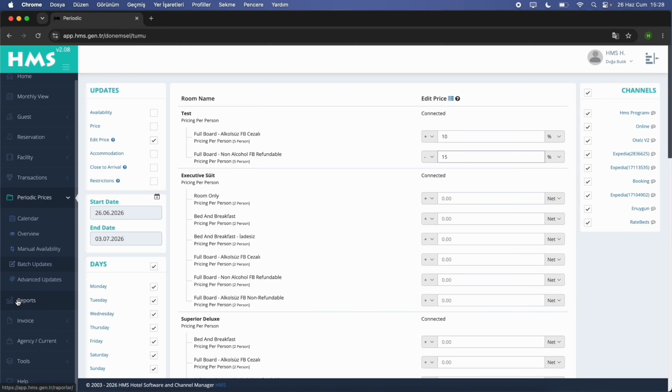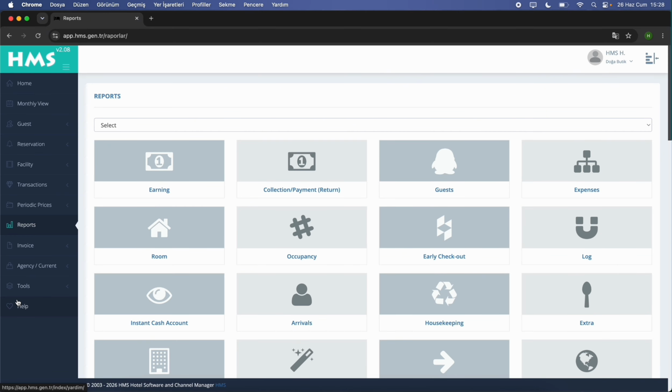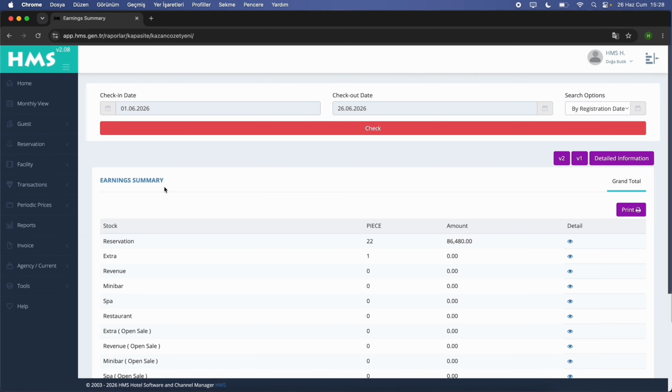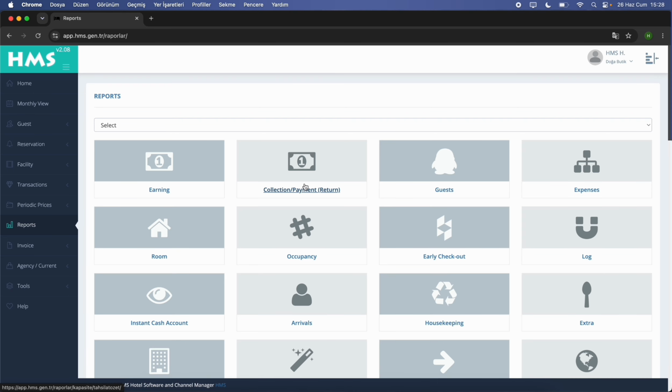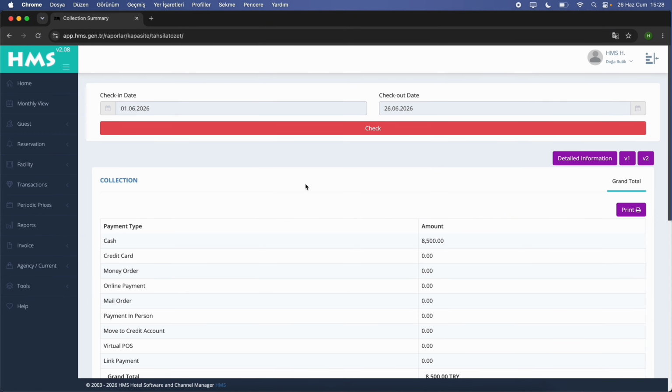The next part is reports. It is used to analyze the company's operational and financial performance. Earnings displays revenue for the specified date range, reports accommodation revenue, additional sales revenue, and total revenue. Collection, payment, return. This section reports all transactions entering and leaving the cash register. With this report, you can track cash transactions, credit card transactions, and account receivable collections.